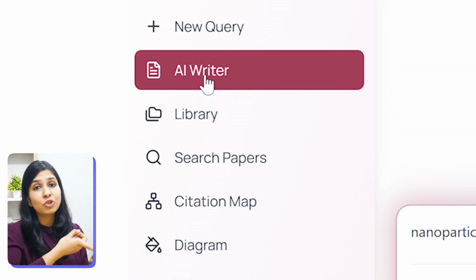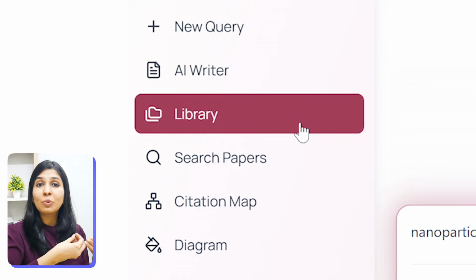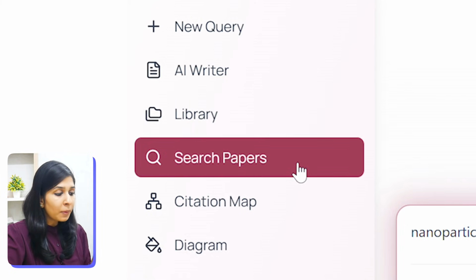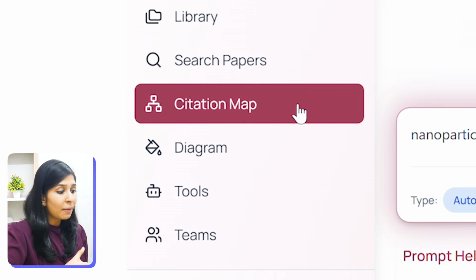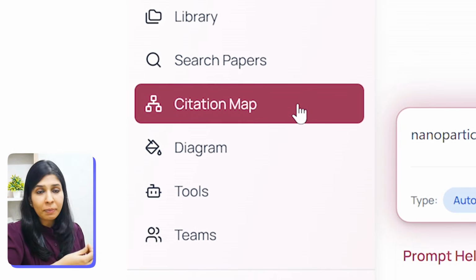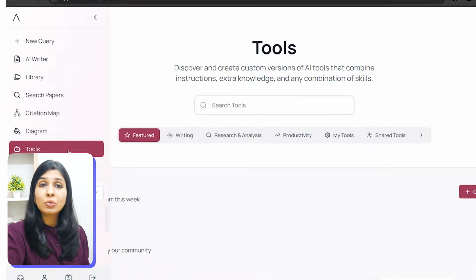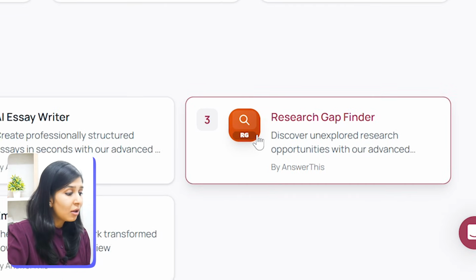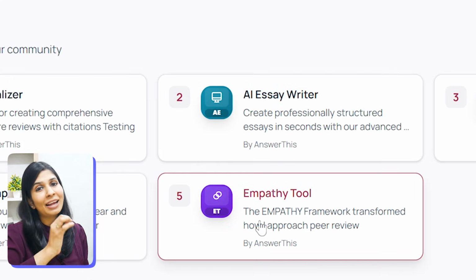The AI writer, which can help you write your research paper or research proposal, your personal library, where you can upload and store your papers, paper search option, which is super useful for literature reviews, citation map to find connected papers from one seed paper that you upload, diagrams to automatically generate flowcharts and visuals, and then tools, which include things like Research Gap Finder, Paraphraser, Naturalizer, AI Essay Writer, and even an empathy tool. Now let's go step by step as to how a researcher would actually use it.